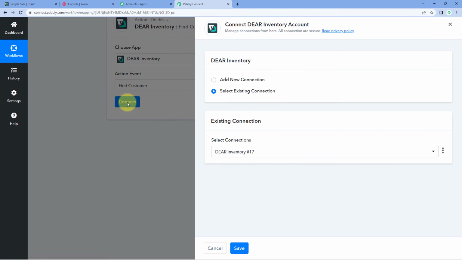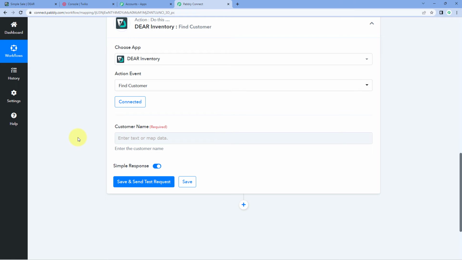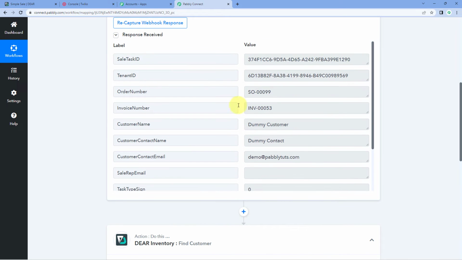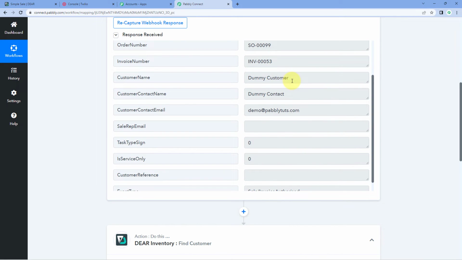For example, we will scroll down and we will select this action event as find customer. Then just click on connect. And then because we have connected our DEAR Inventory account in the previous step in this automation workflow, we will be selecting existing connection and just click on save. So guys, as you can see, it is asking us for the customer name. So using the name of the customer, which we have received from trigger response from DEAR Inventory of a new sales invoice authorization, we will be getting the details of this customer.